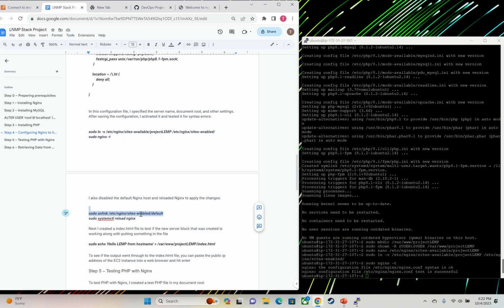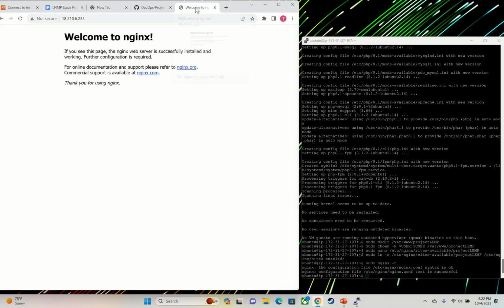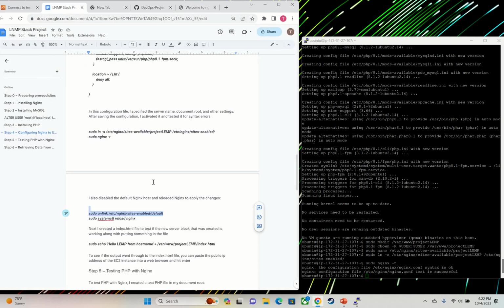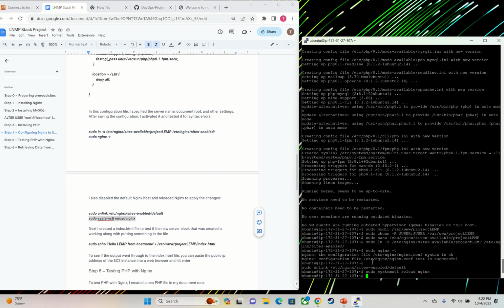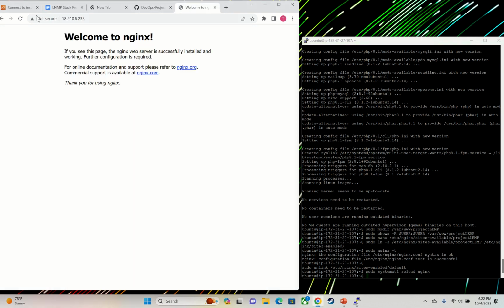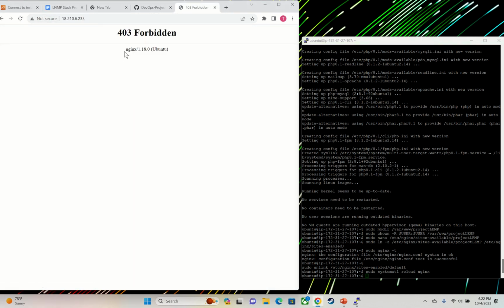Basically, what this command does is it's disabling the default web page. And the default web page is this. Once we disable the default web page, for the changes to take effect, we have to reload Nginx again. Now that it's reloaded, let's refresh. See, we have a 403 forbidden error. And so that's what the page is going to be.